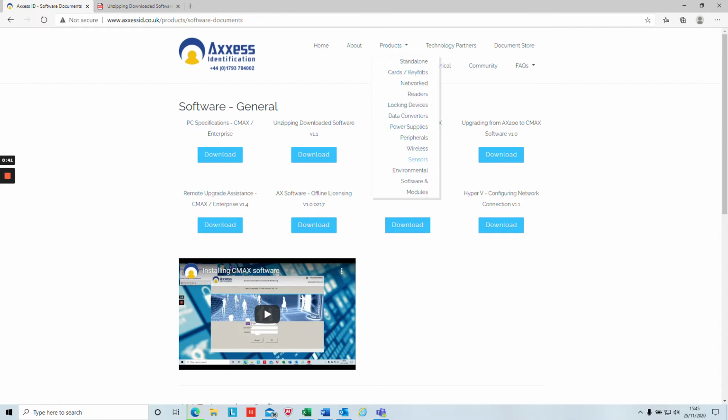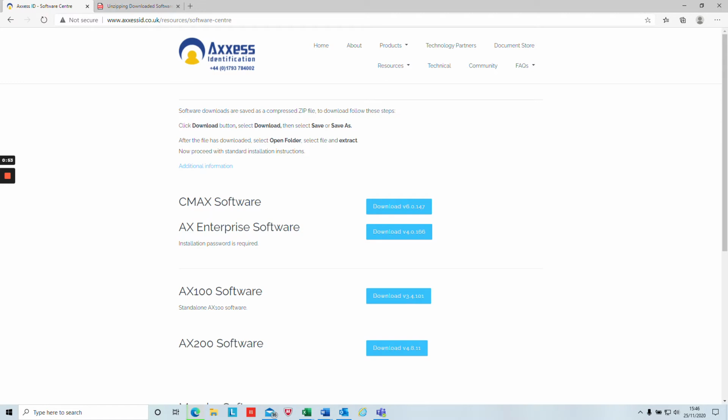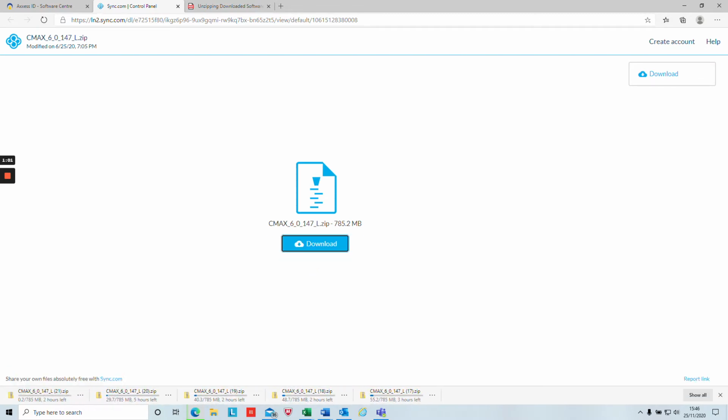If you go to products and software modules, you can find all the functions available on the different software versions. To download the software, simply come up to Resources, Software Center, CMAX Software, and Download. Click on the download button, and this will begin the process down here. You can see the process beginning.